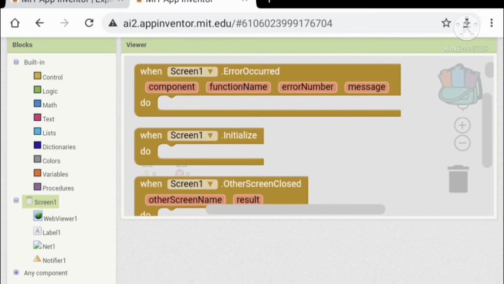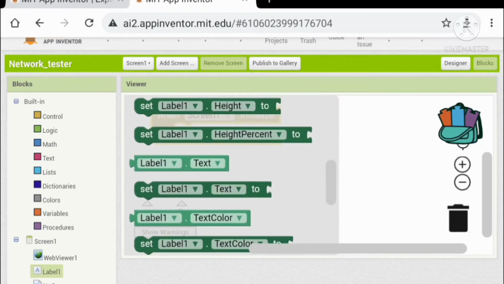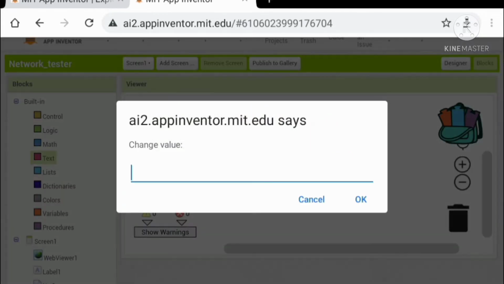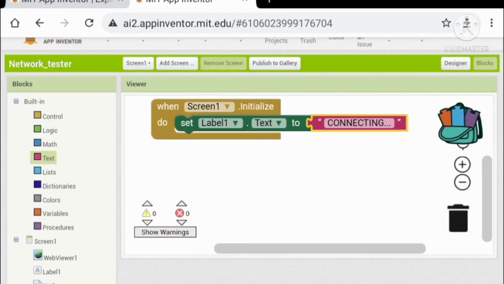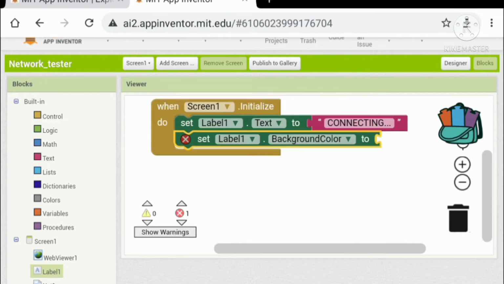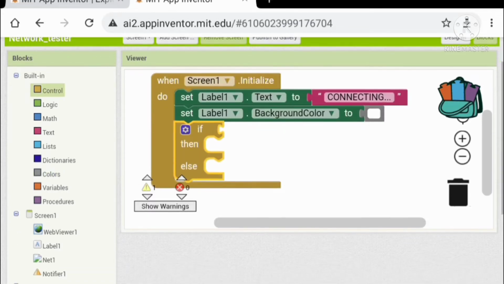Add a screen initialize event and set the label to connecting when the screen initializes. Also set the label background color to white. Drag an if else statement and check whether the network connectivity is true.